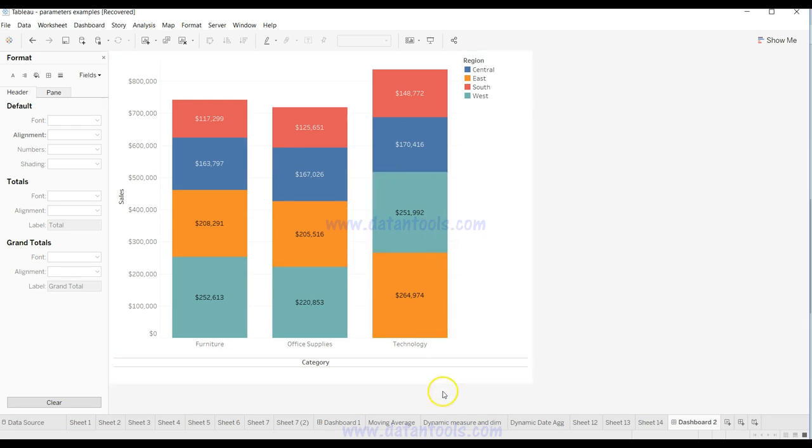Change the position wherever you want, on the top or on the bottom. By default it comes on top, but if you need it at the bottom, that's the small tweak you need to make. So that's pretty much it for this video.